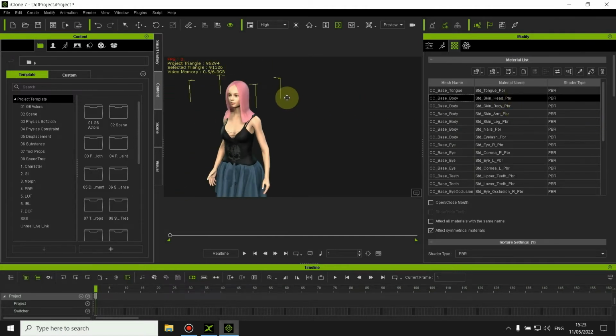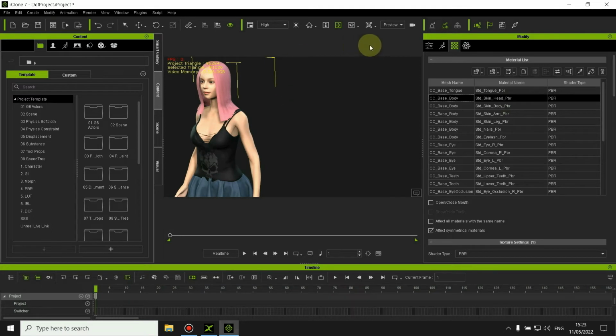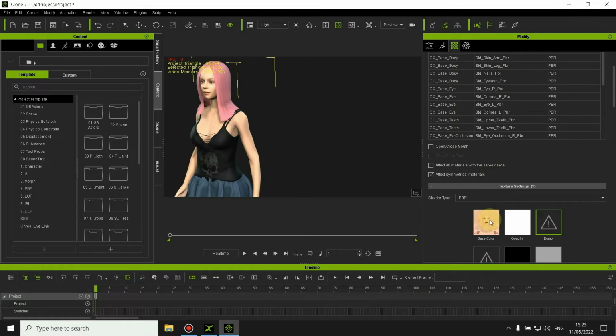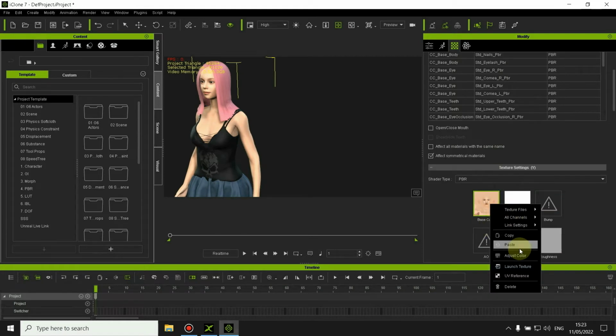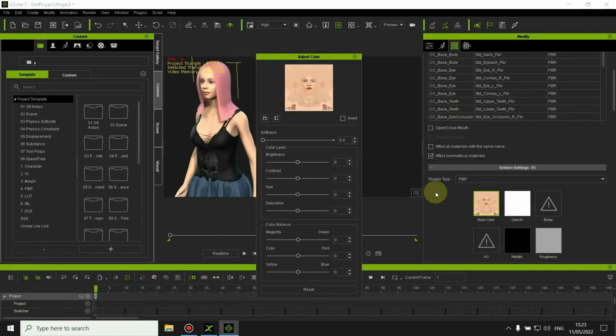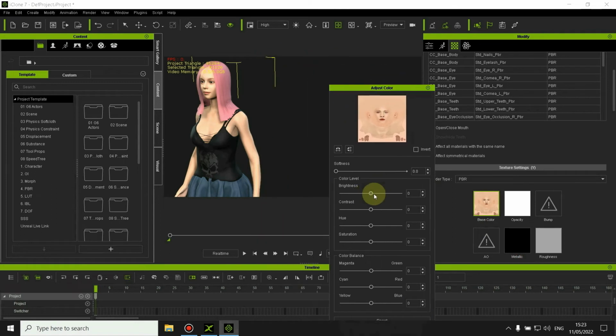So now we can change the settings if you wanted to. So we could say, okay, head, and then we can go into its texture map, and we can say just like we did before, adjust color, and we can change it from here. Okay? Very, very powerful this, because we can change the settings very easily in here as well. So that is rather amazing.